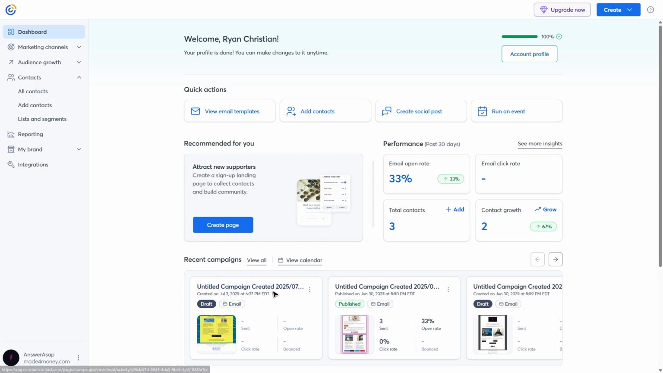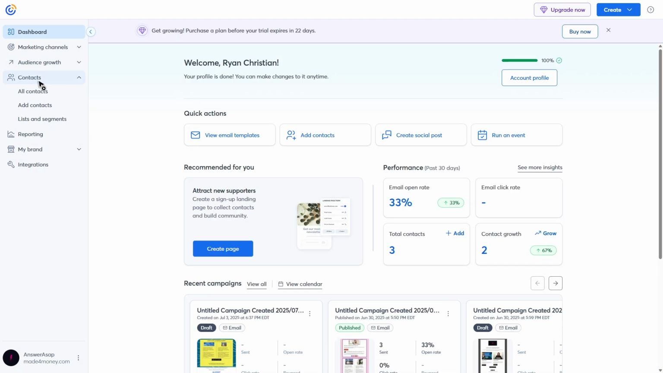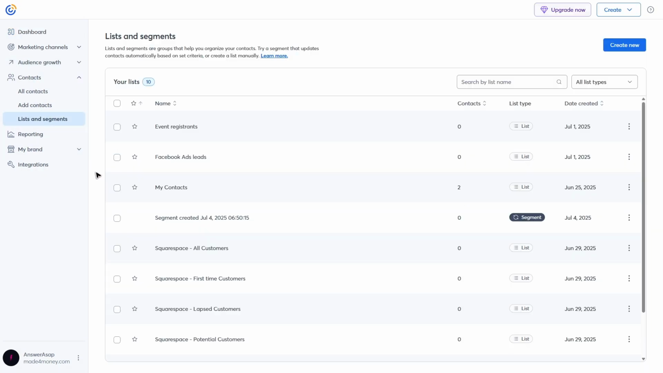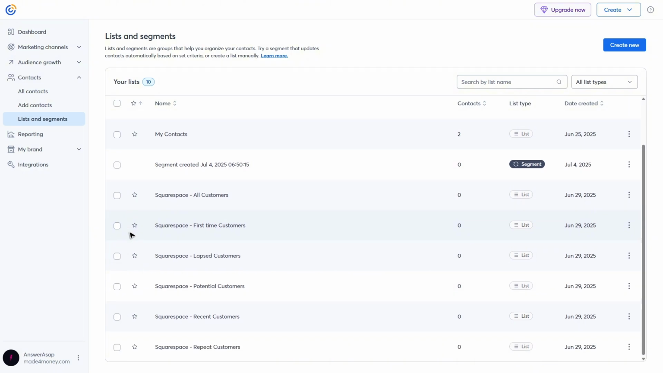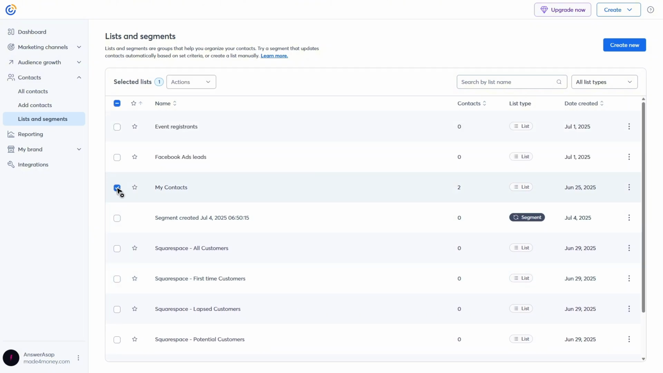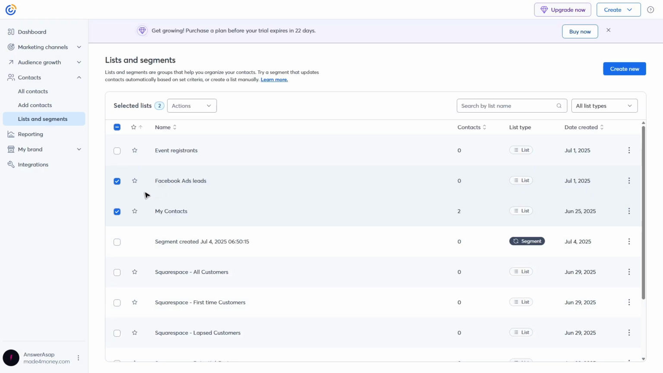All right, so first up, go ahead over to the left panel and click on Contact. And once done, go ahead over to List and Segments. Click on it. Now in here, you're going to want to choose the list you want to merge. For example, these two right here, My Contacts and Facebook Ads Leads.